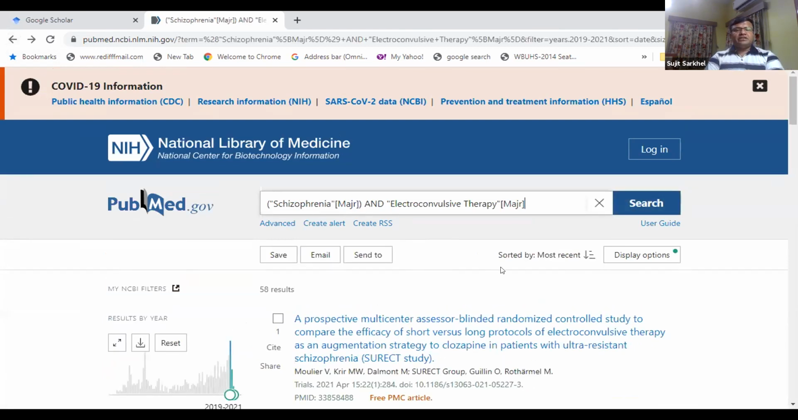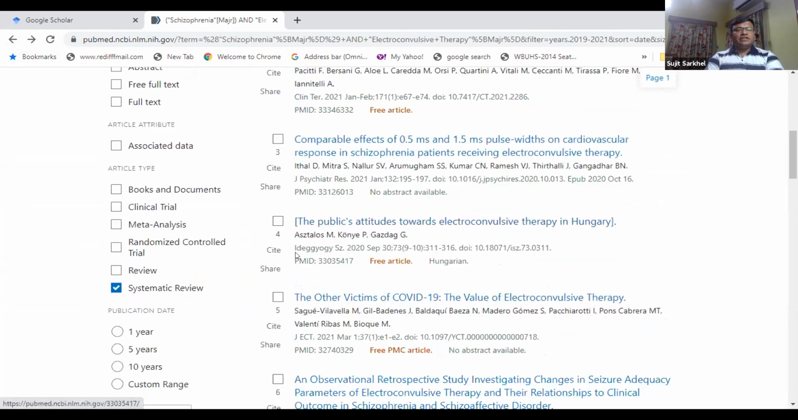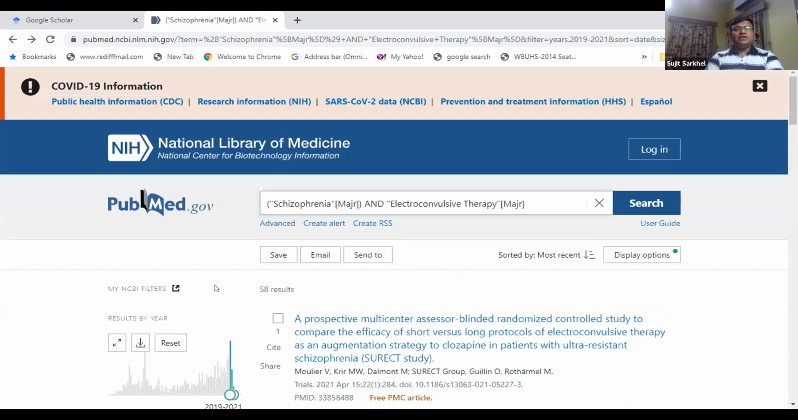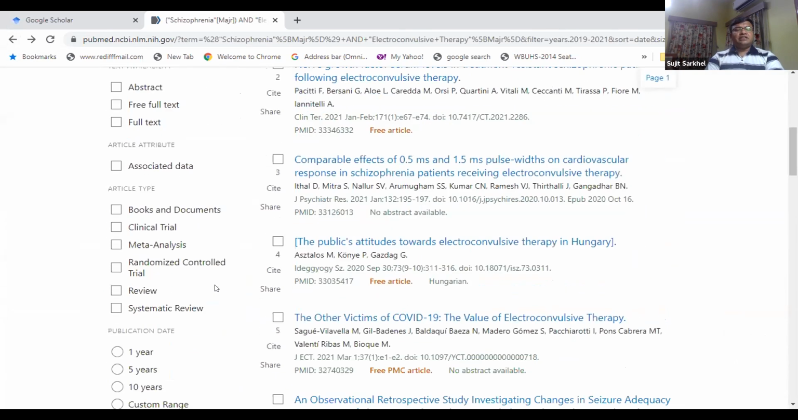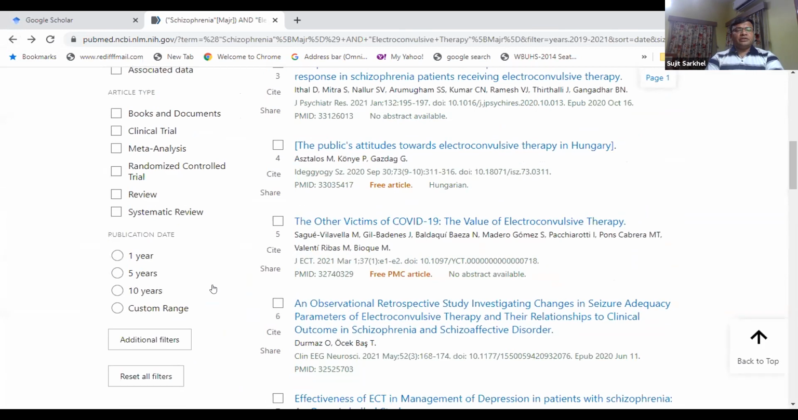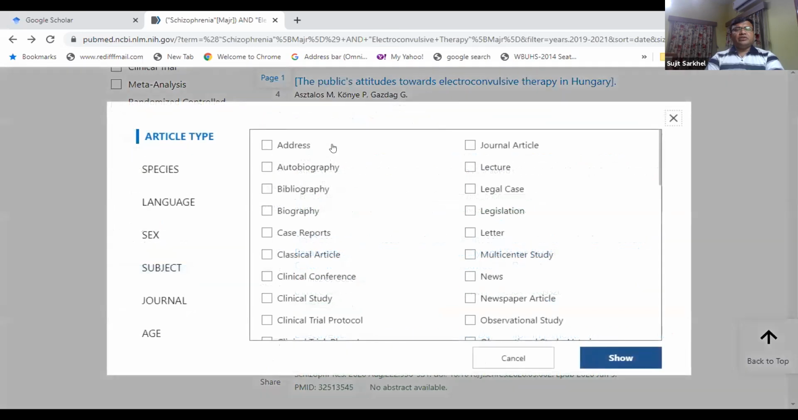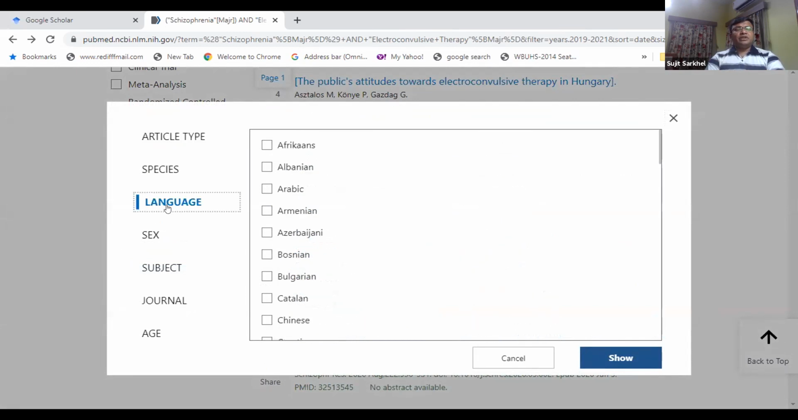So this is about MeSH search and also how to use various filters. As you can see, all these filters can be used, and this is very unique to PubMed. You will not find such refined methods of search in Google Scholar. Then you can use additional filters. Additional filters include language, because in PubMed, you will find articles in Spanish, in Arabic. So you will have to look for the language at the end of the article. So here you can use language and ask for articles only in English. So there are so many other ways of doing it.